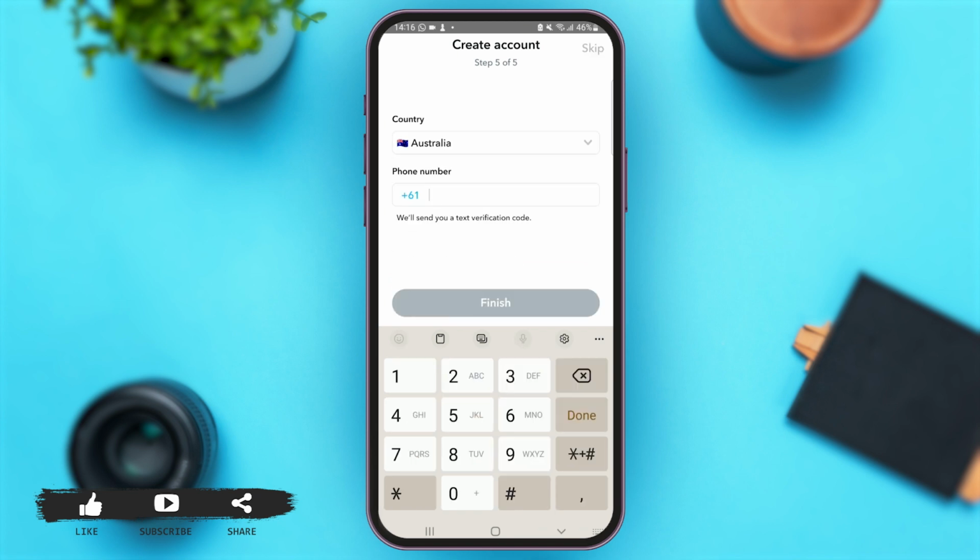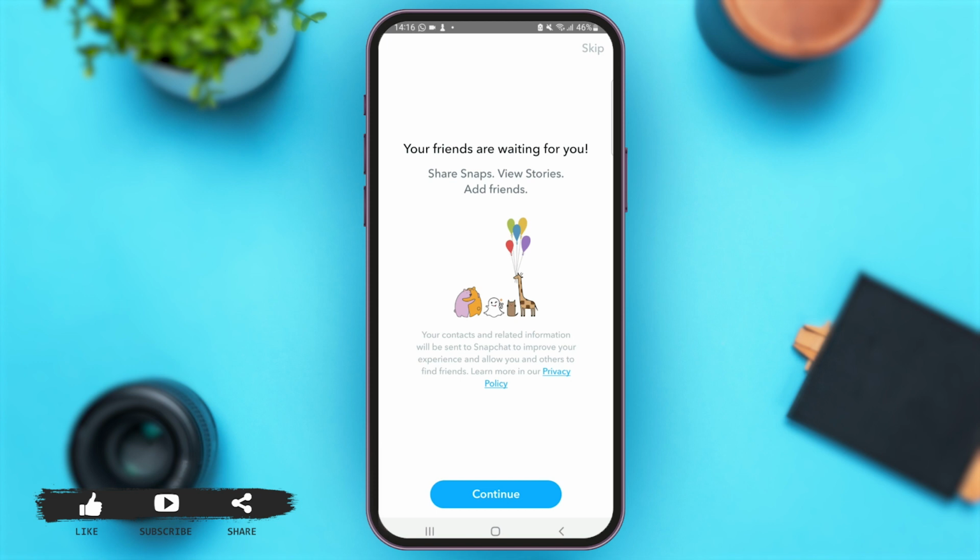Now over here, you have to select a country according to your location, and then according to your country code, you have to enter your phone number. Or just simply tap on the option of Skip at the top right corner. Now this step is also optional. You can tap on Continue in order to add friends or tap on Skip.